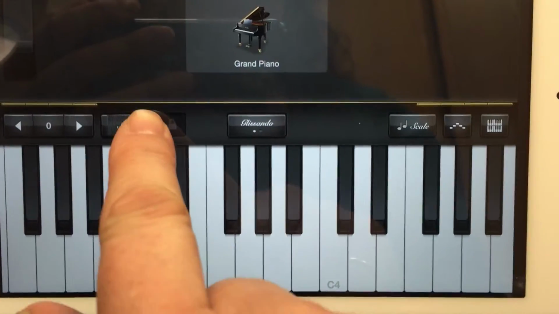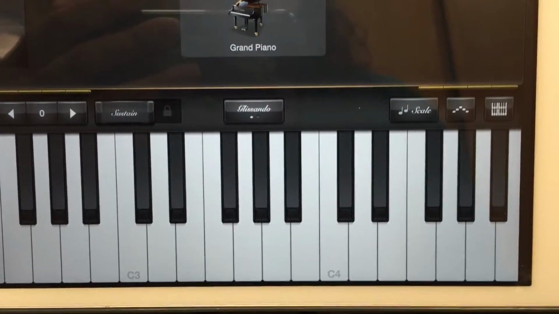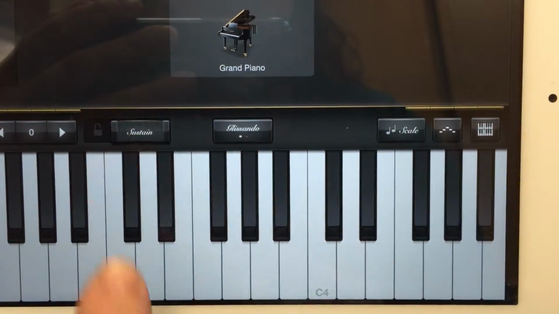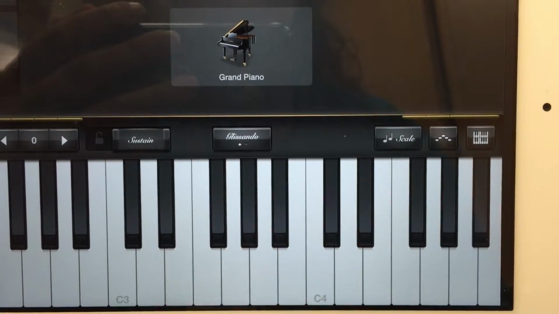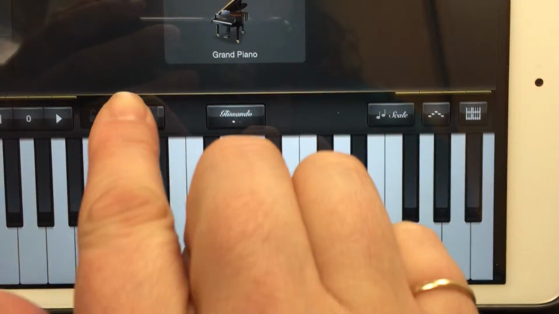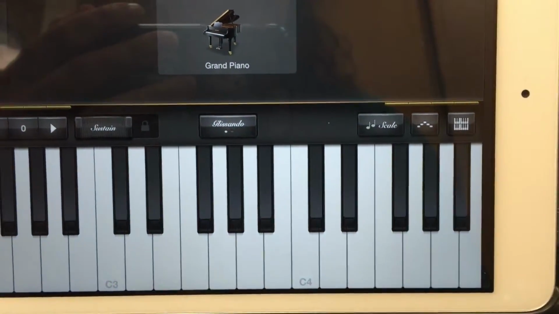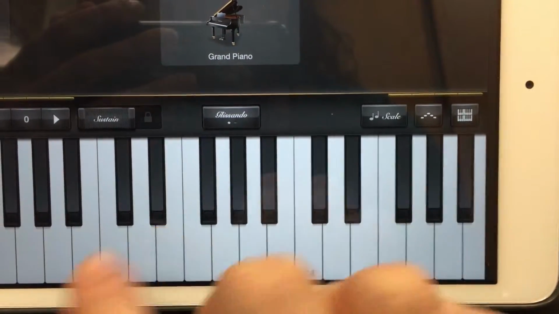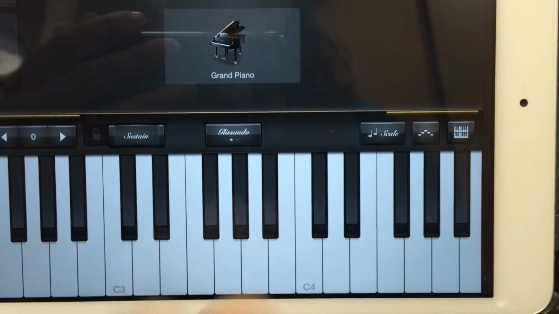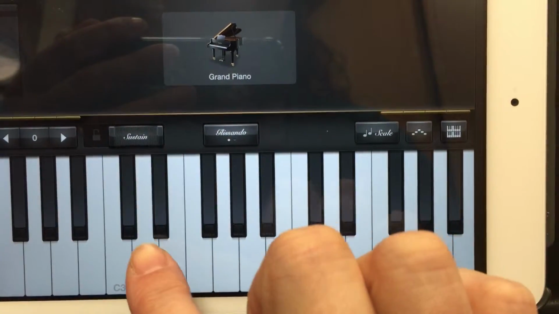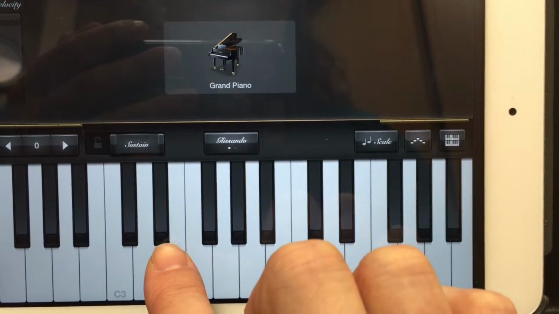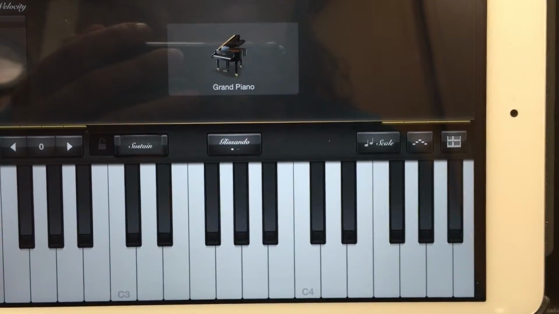There's a sustain button here. This is nice if you want to make longer sounds. So I'm going to move my sustain button over, and now when I play a note, it sustains, it keeps going. If I click that off, it stops immediately. Sometimes I might want this sound, but at other times, maybe I want my sound to be more like this. Totally up to you.